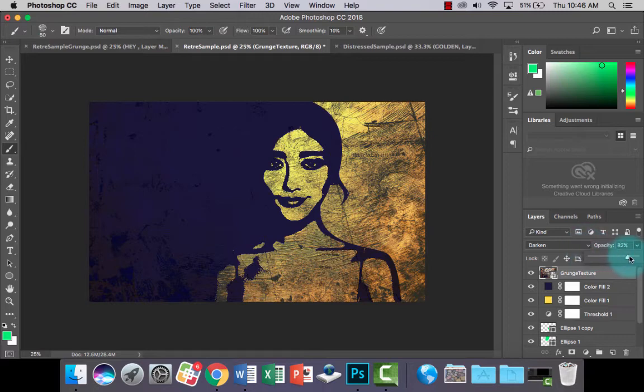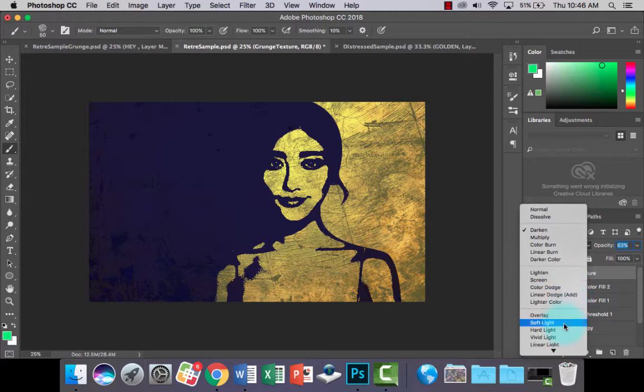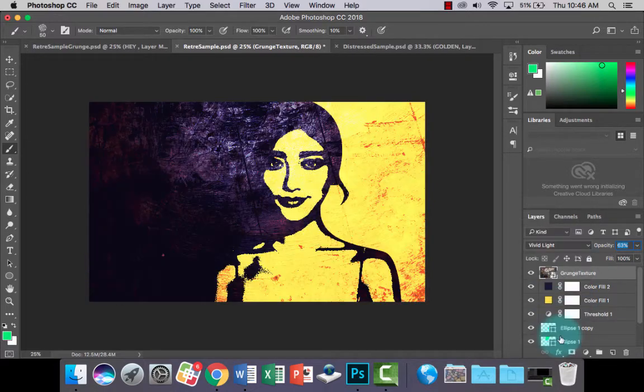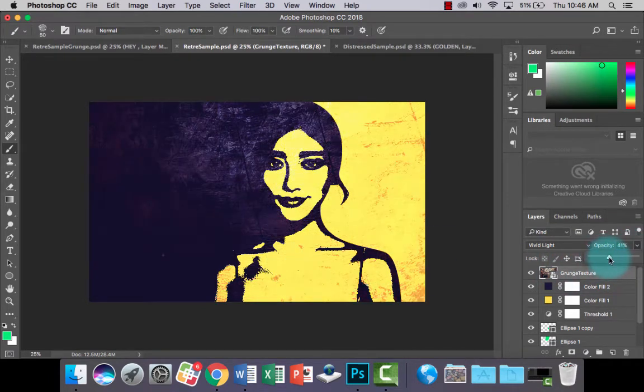Play around with the blending modes and the opacity to get something that suits your image, to make it look like it's got a bit of this grungy texture to it. Now, I was playing around with it before, and Vivid Light works well for this type of grunge because I get this kind of redness going on here, which to me looked exactly like a piece of stencil graffiti art that you would find on a wall. So yeah, play around with the opacity, and there you have it. That's all you need to do.